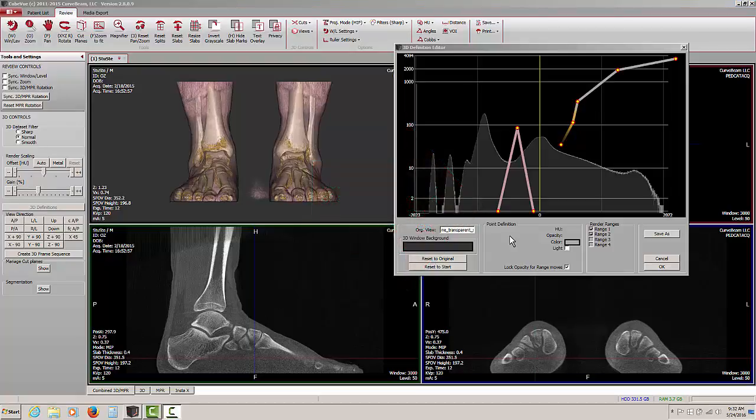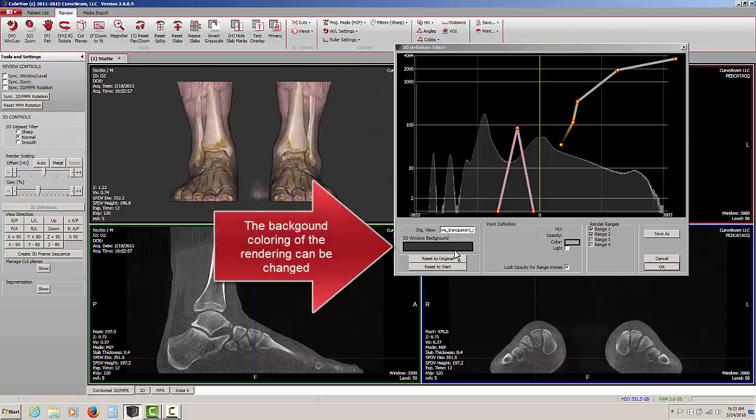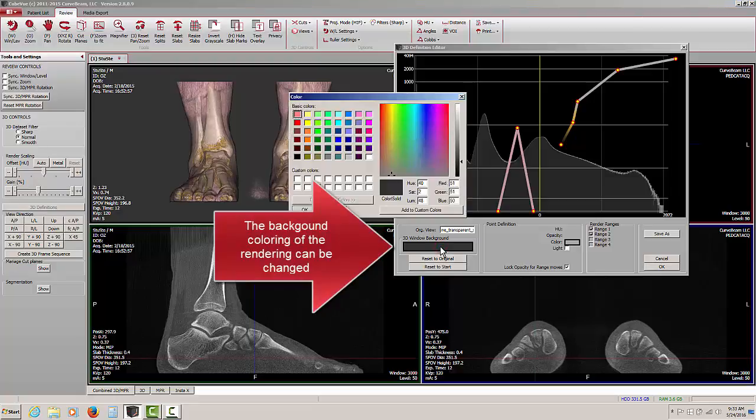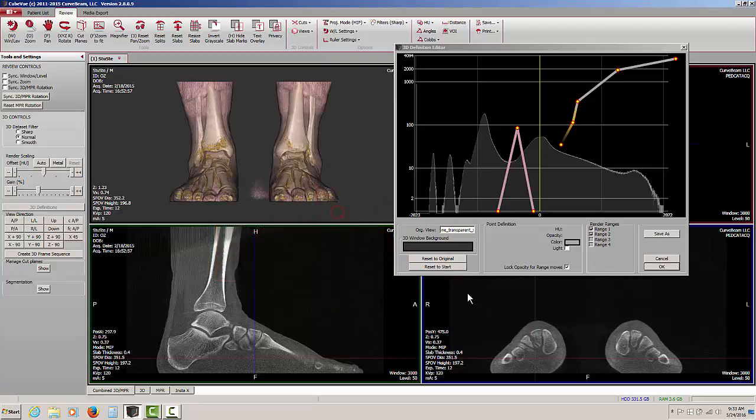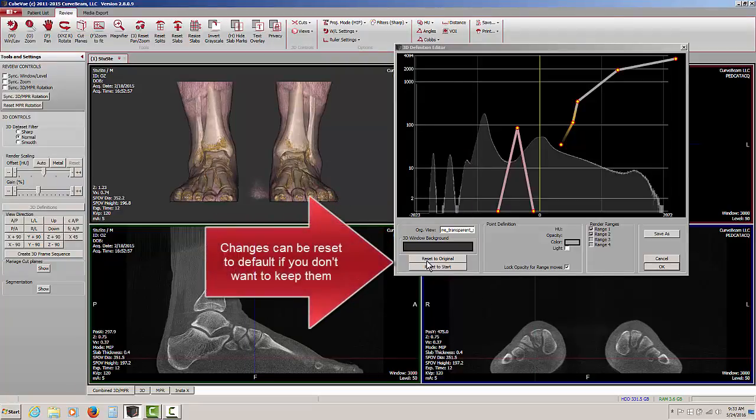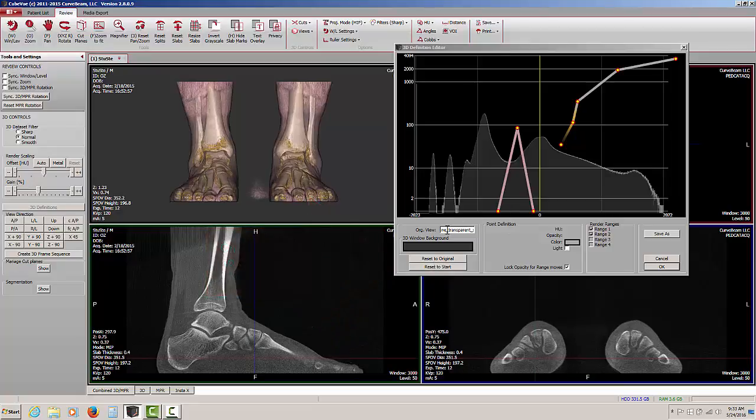Taking a closer look at some of the tools that are available to us under 3D definitions, we can, for example, see that this particular rendering is called Bone Transparent Skin. The background color is typically a neutral gray, but by clicking on this we can select any other color for the background color behind the rendering. Any changes we make, by the way, we can always reset them to the original default settings for that particular rendering.